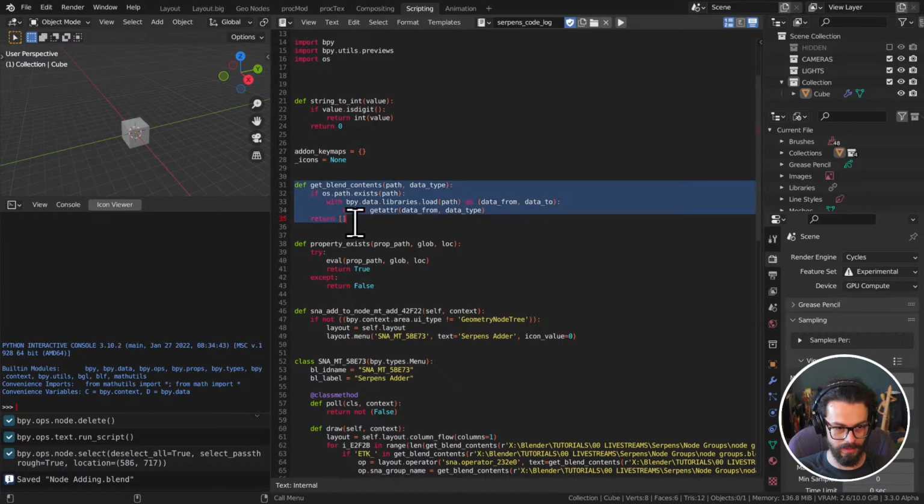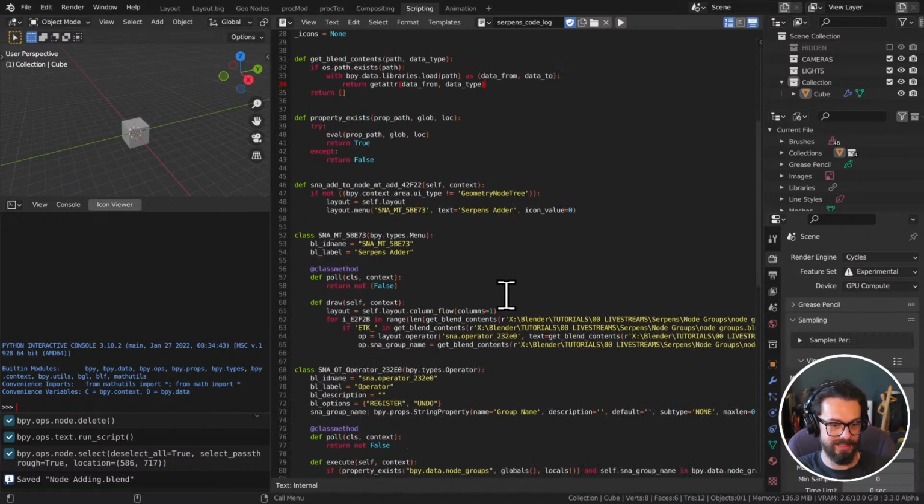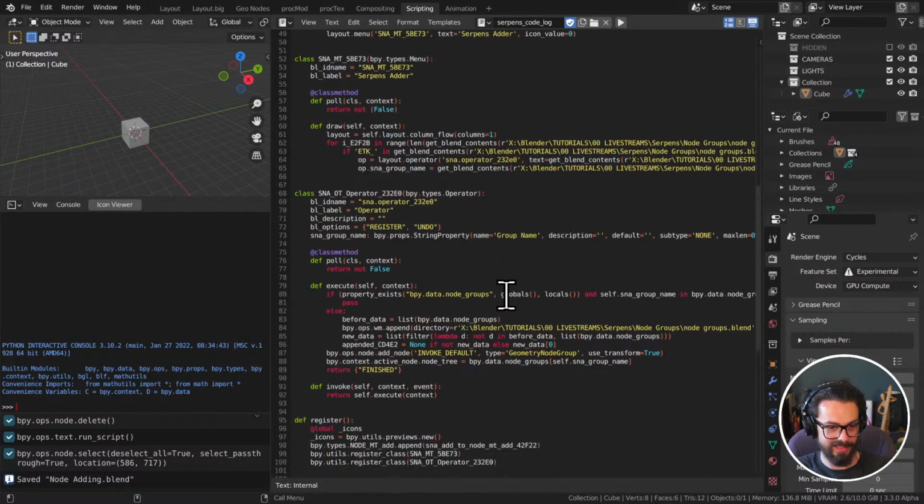Oh, it does all of the. And this is also the code dealing with OS paths. Yeah, so we have some. Right.